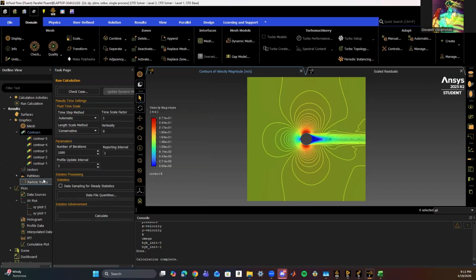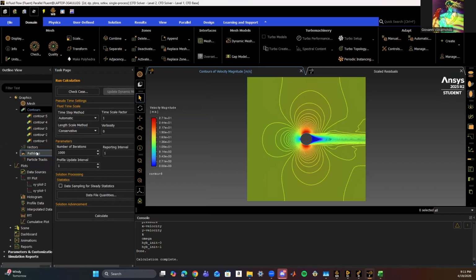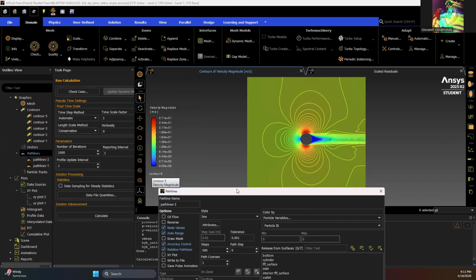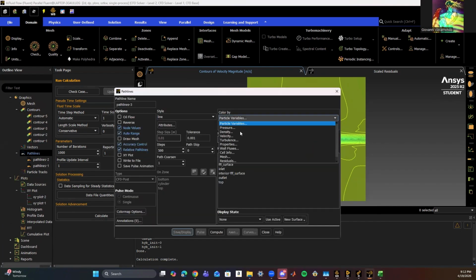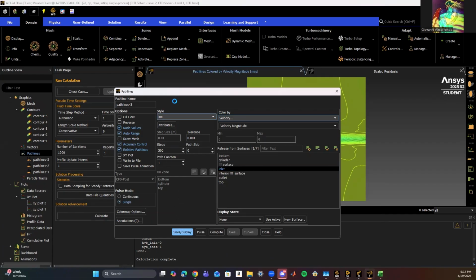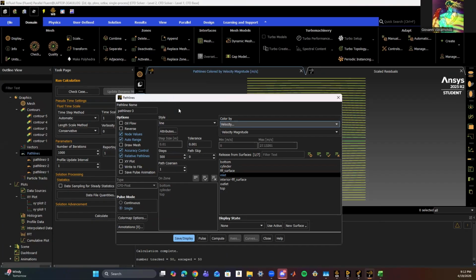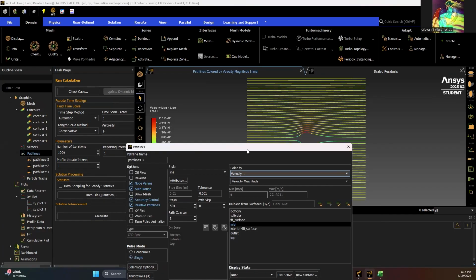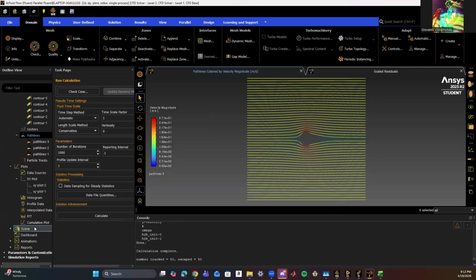Close. Now we're going to go to path lines. I'm going to do velocity, velocity magnitude, inlets, save display. That's what it's going to look like for turbulent. Again, what it should look like. Perfect. Then let me move this again so you guys can see what it actually looks like. Close.